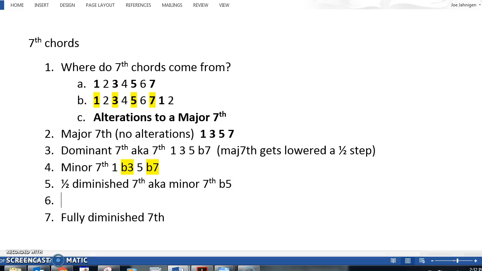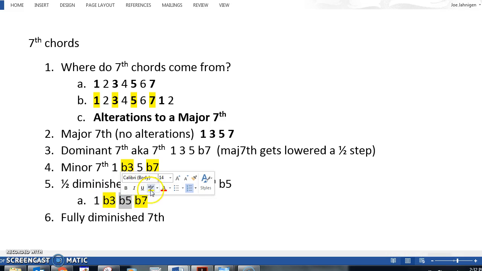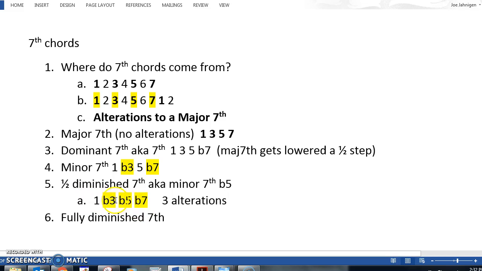Now a half diminished chord is also known as a minor 7, flat 5. So if you take a minor 7th chord and you alter that, you lower the 5, now you have a half diminished chord. So this has 3 alterations. So you're altering the 7th, the 5th, and the 3rd. So a half diminished chord is also a minor 7, flat 5. Same thing.